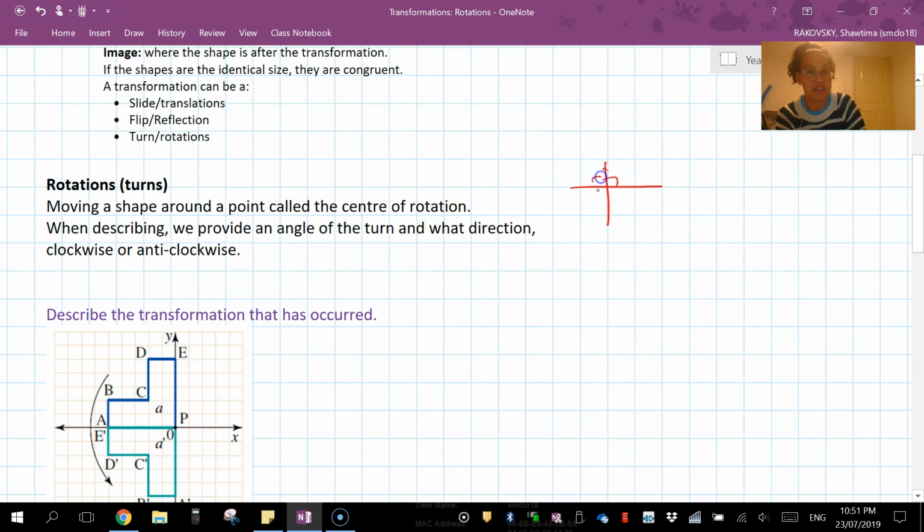So remember that these are 90 degrees. If you're starting at 0, 90, 180, oh sorry, generally we go the other way. We go 90, 180, 270, and in between all of those values. But in this case, you're also going to say which way, if it's clockwise or anti-clockwise.